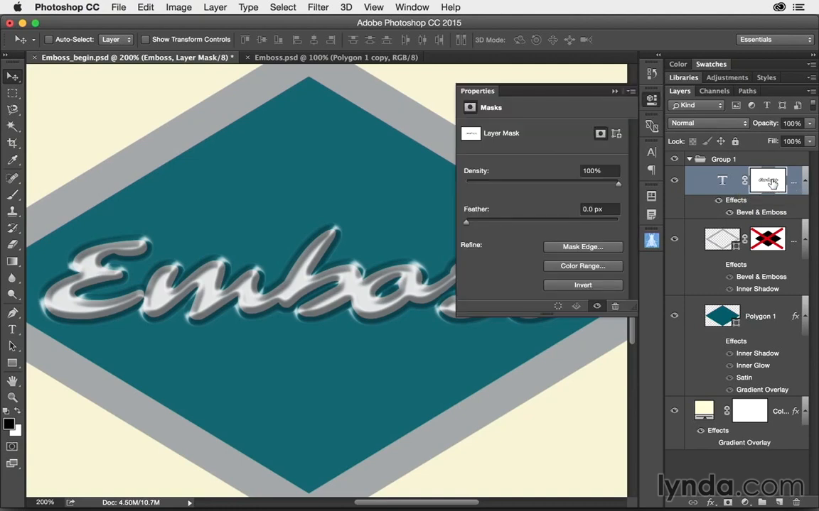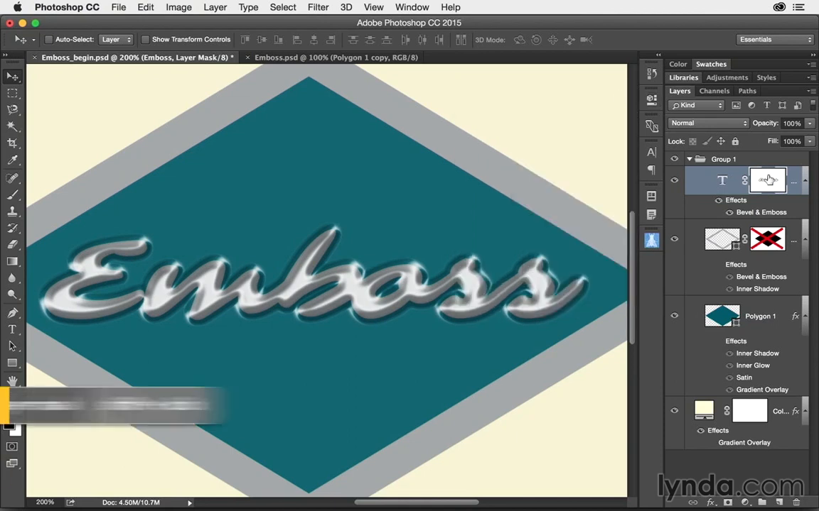I'm now going to edit the mask itself by double clicking on it, and I will change its density to 80% and increase the feather to 3 pixels. If I disable the mask by shift clicking on it, you can see that's not making a whole lot of difference. I need to go one step further.